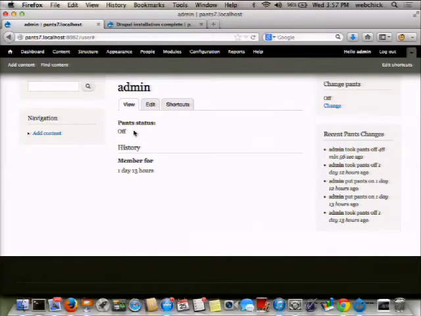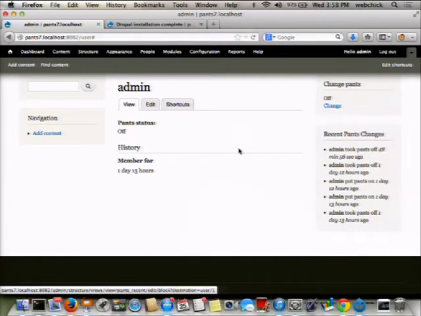It's a dumb module, that's all it does, but it's actually useful because it can expose you to a lot of Drupal APIs. So for example, this pants status field is actually like a Field API field, like what used to be called a CCK field. We also have this nice view that shows you recent pants statuses, and that's actually a view from Views module.